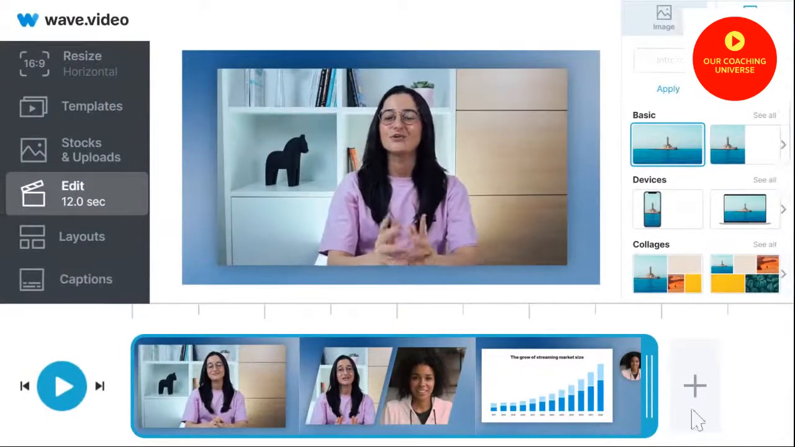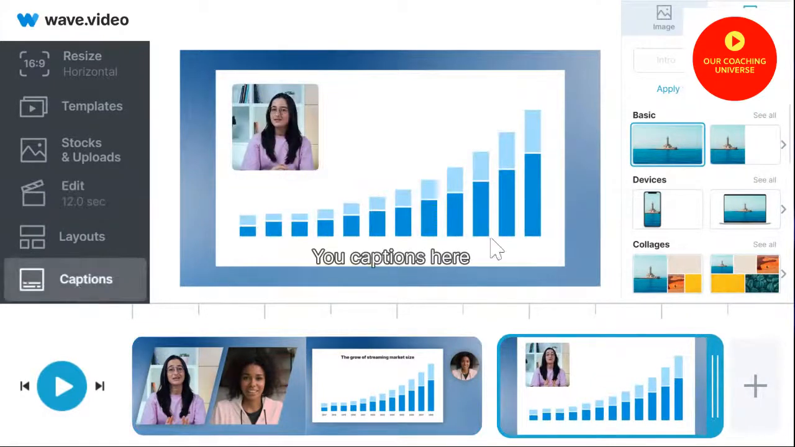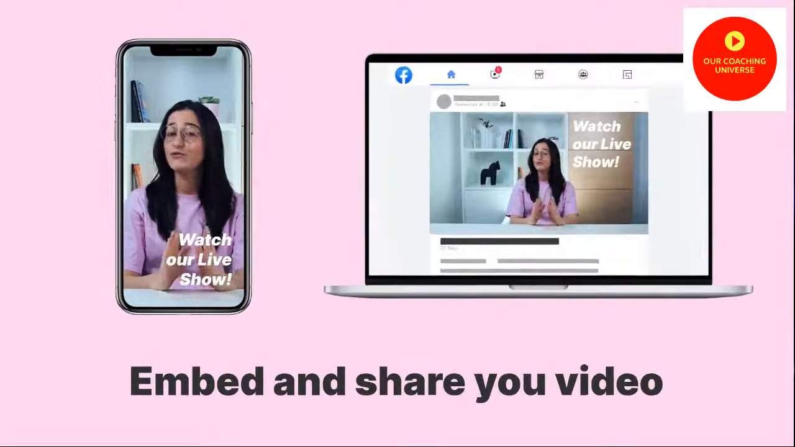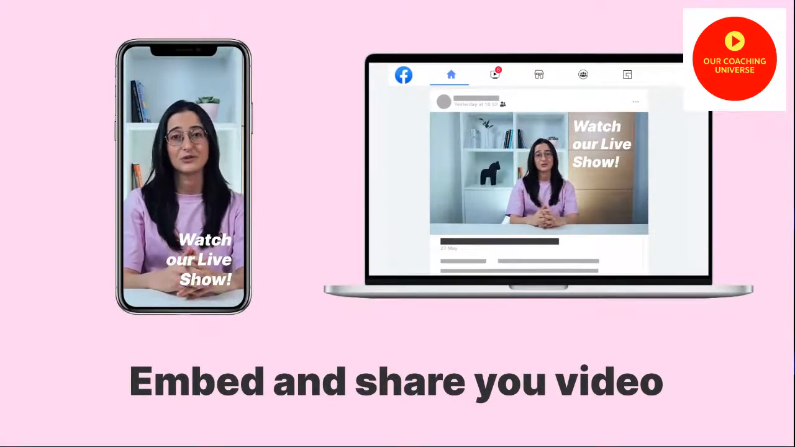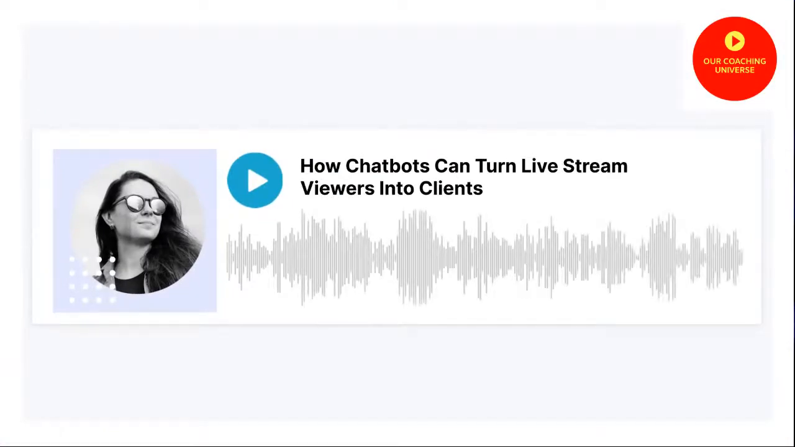Use Wave.Video editor to cut out the best parts of your show, add captions and CTA, resize it to multiple formats, and post short-form videos across your social media channels to attract a new audience. To bring even more exposure to your video, turn it into a podcast.